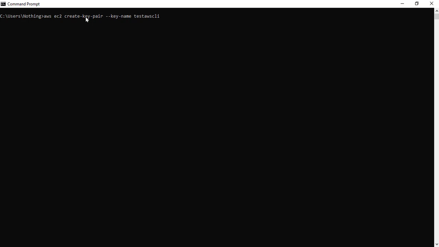Okay, and so the output that I need for this should be in text, and then we will save this output to the PEM file. So let's call it test aws.pem. So it is saved in my directory.